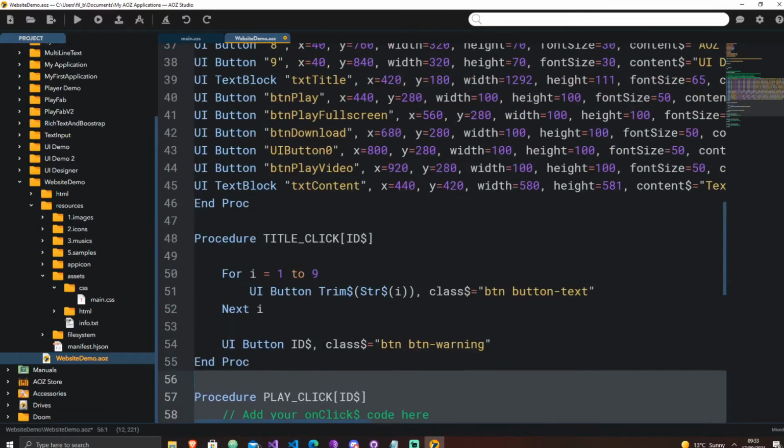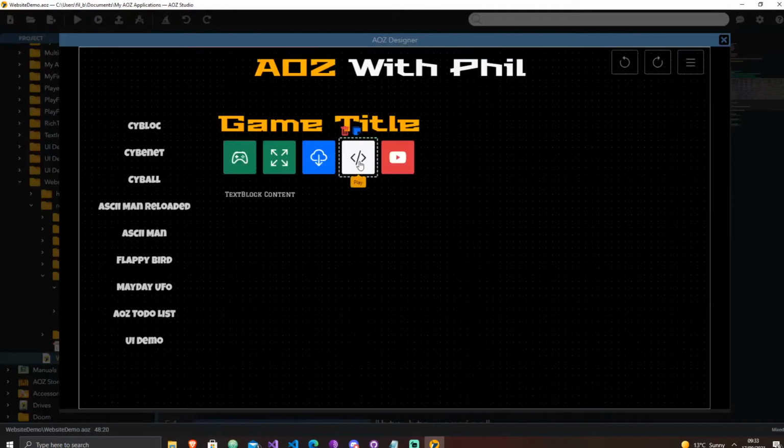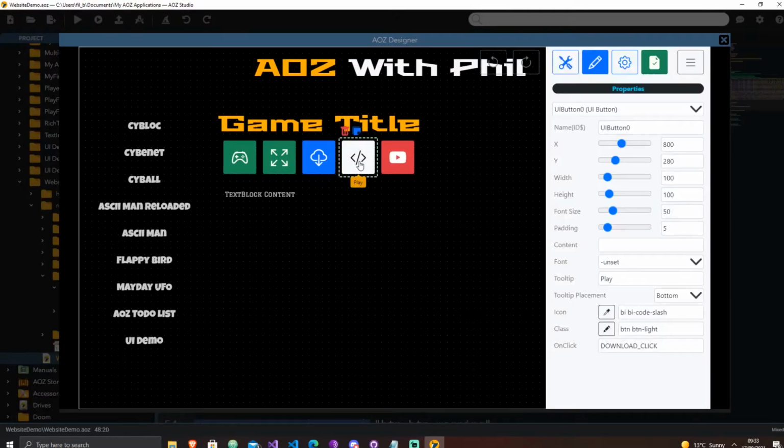I think we've got one missing actually, so let's just go double check everything in the designer. Yeah, you see this one's still got, I didn't update this one. So this one is going to be view code. And this is view code click. Just double check these, that's download, play full screen, play click. Okay.